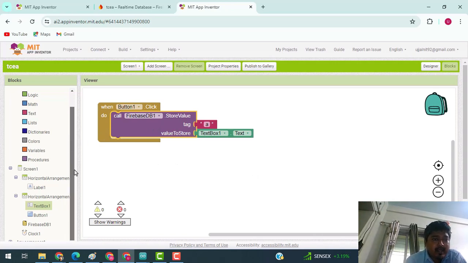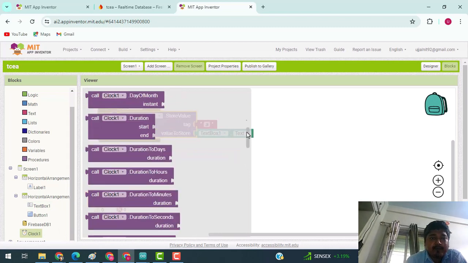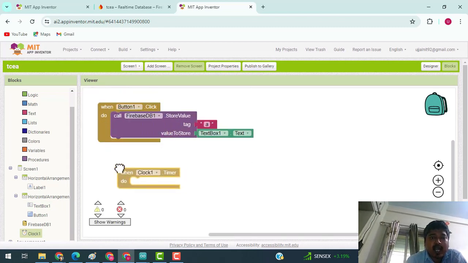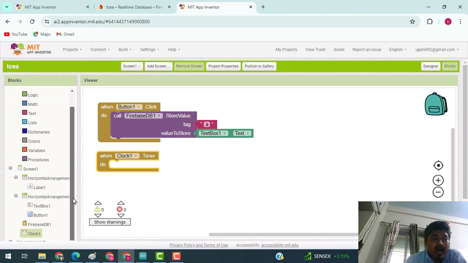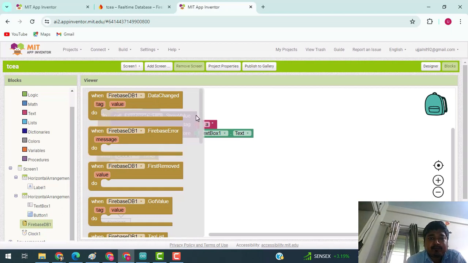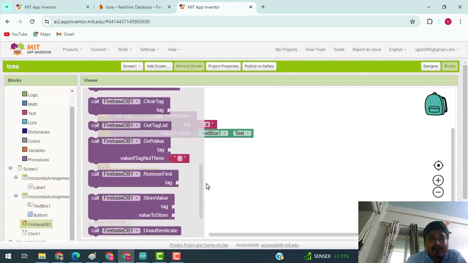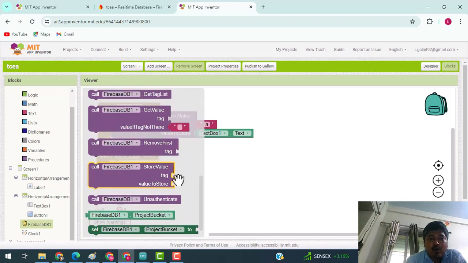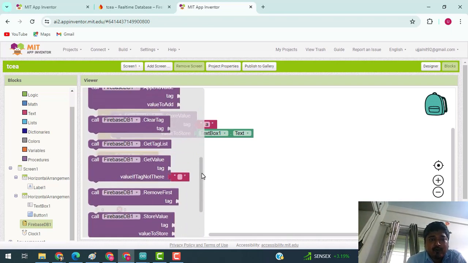And how will the app know if the sender sends another message? So we use a timer. So timer will check every 2 seconds. So when clock.timer, this will generate an event every 2 seconds. So when clock.timer, we need to update from our Firebase database. So call Firebase database. Previously we used store value, but here we use get value. Call Firebase db1.getValue.